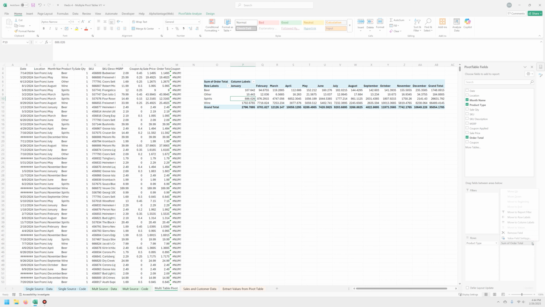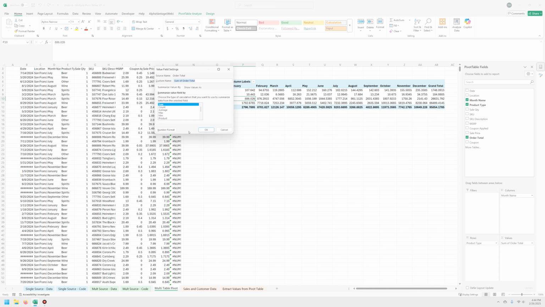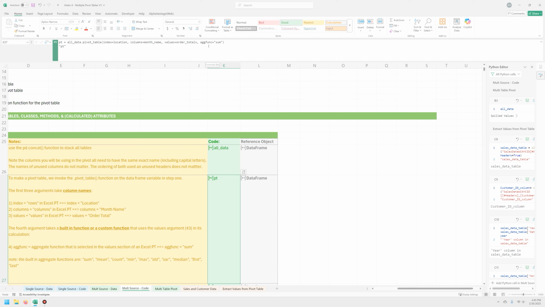So in an Excel pivot table, if you go down here and click Value Field Settings, these are all the aggregate functions that are available in Excel pivot tables. But the interesting thing in Python is that you can use custom functions here. So that can make for some pretty robust and powerful statistical calculations if you want.